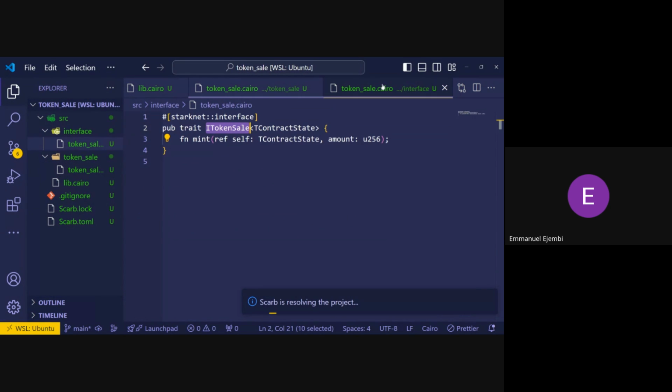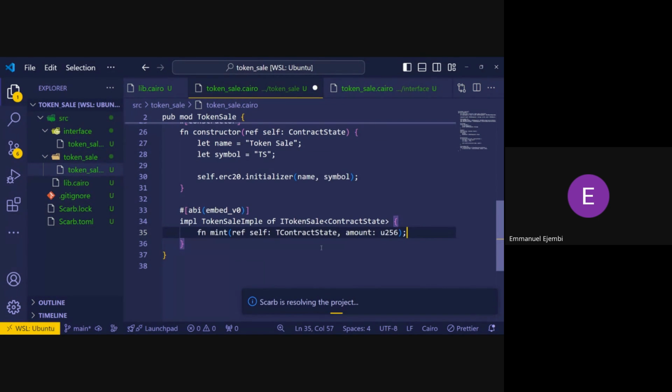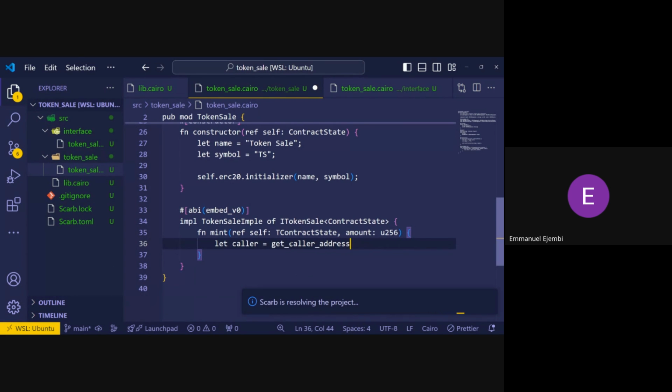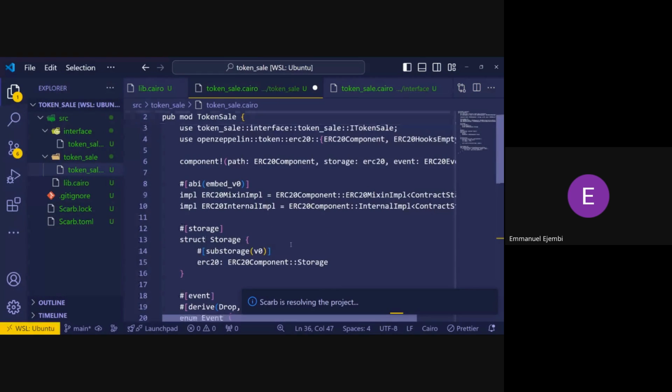Okay, we only have one function here, which is a mint function. So we are going to grab this real quick. Now, anytime this function is called, new tokens are going to be minted. So we want to grab the caller, the person calling this function. We can do that by using the get caller address from Starknet, and we will need to import it here.